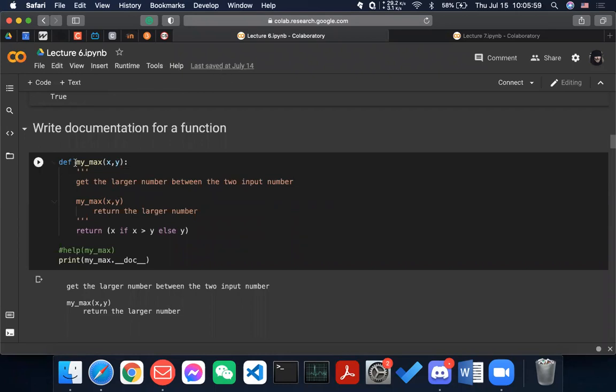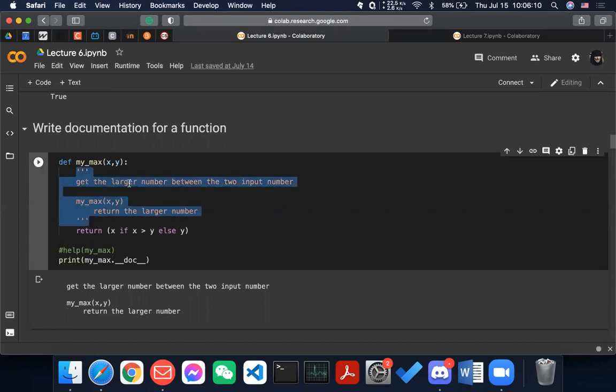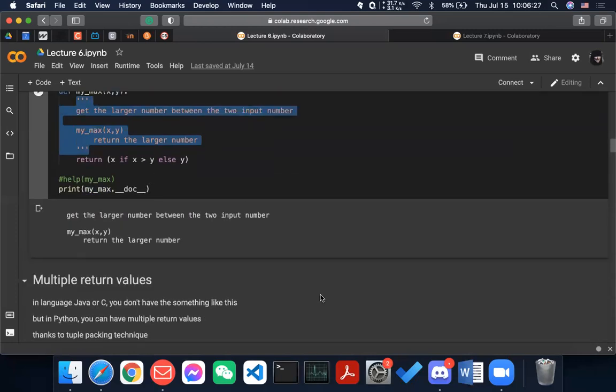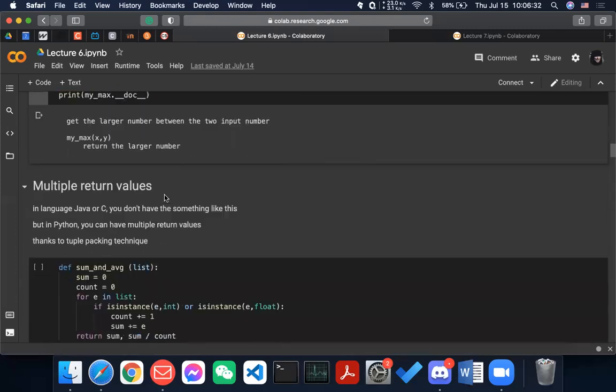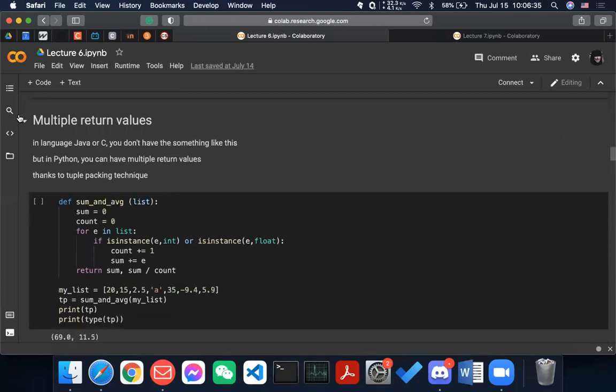In here, this function called mymax, you just have a block of comments right after this function, and then after you write something like this, you can do help(mymax), or you can do print(mymax.__doc__), and then it will just return you those. Okay, and in Java or C, you don't have something like this.